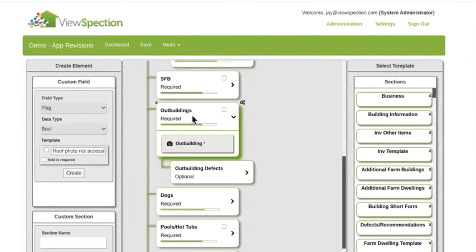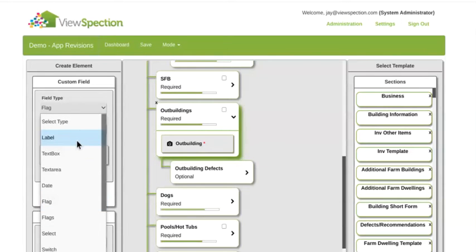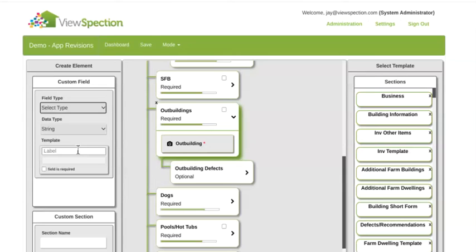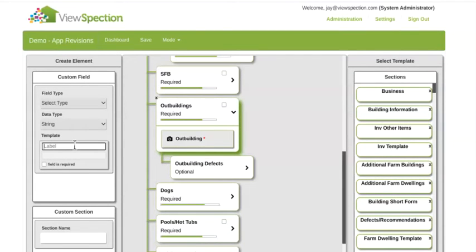We can also add additional buildings, in this case, outbuildings. We can add text fields to label. Now we have labels with guidance or instruction right on the app, but we also have a text box that can label a building or an area, or a text area, which is a longer field that you can add a description or some narrative.